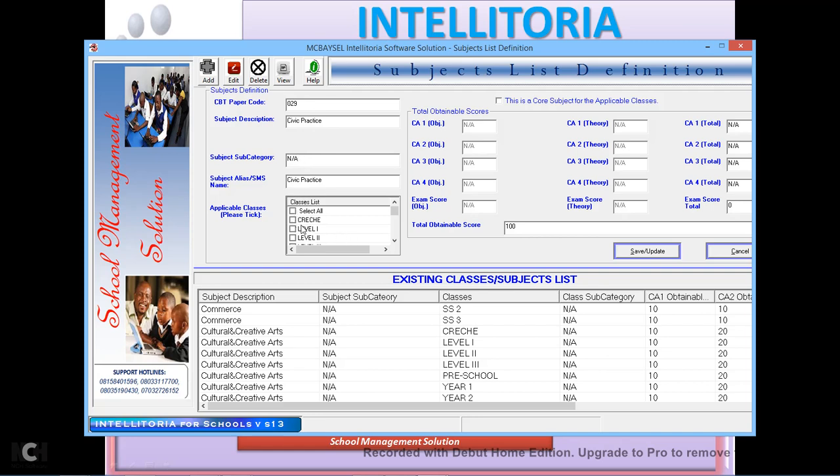Then from the list of the applicable classes, we are going to take all the classes that offer that subject, civic practice. Let's assume that we want to do it for level 1, level 2, level 3. Let's say these are the classes that offer that subject. Then we need to specify in the CA total, CA1 total, let's say the maximum obtainable score for the first CA is 15.